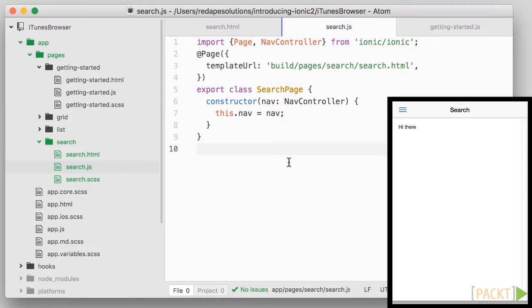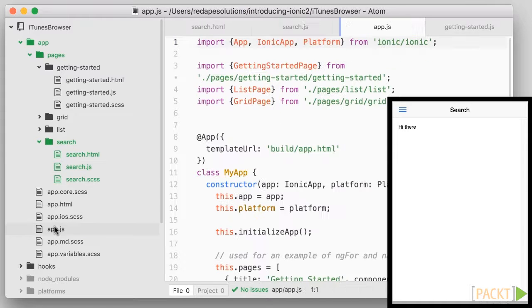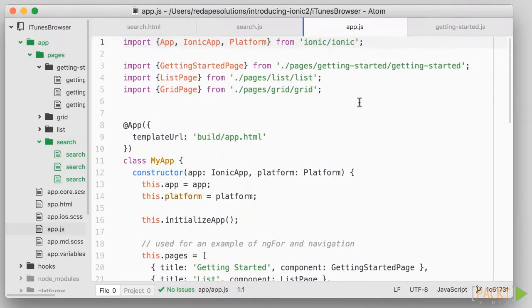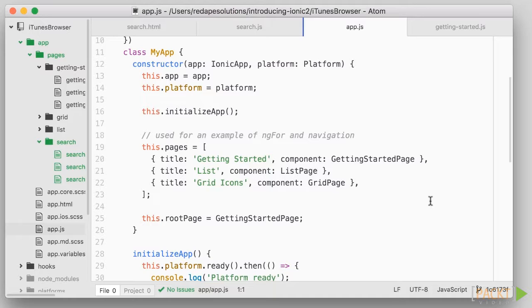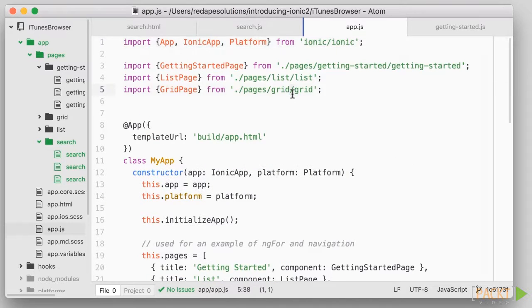We know that our app has a menu which gets created within the app.js file. Let's open app.js, and you can see here this.pages and a list, which is actually used to create the menu. As we will see in the next video, in Ionic 2, navigation is handled via pages themselves, not using a URL or a state.